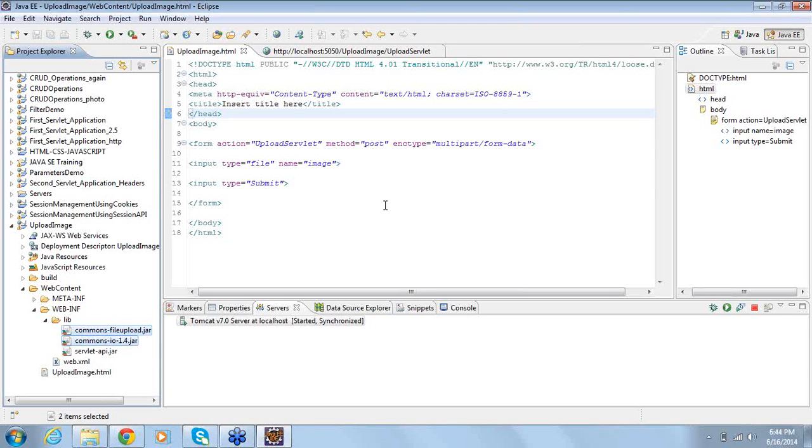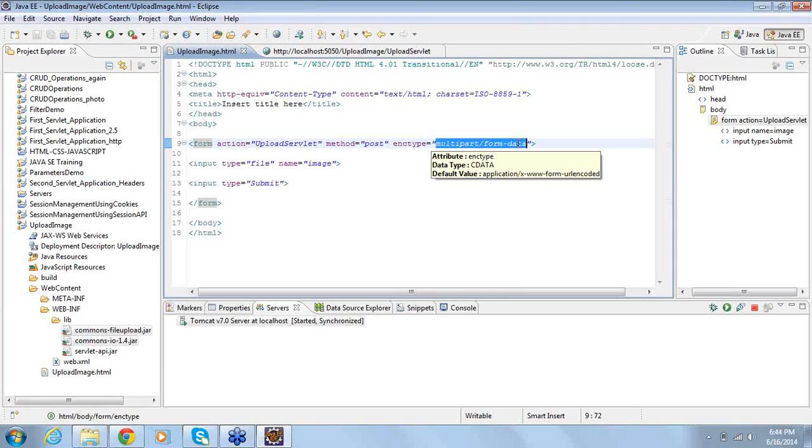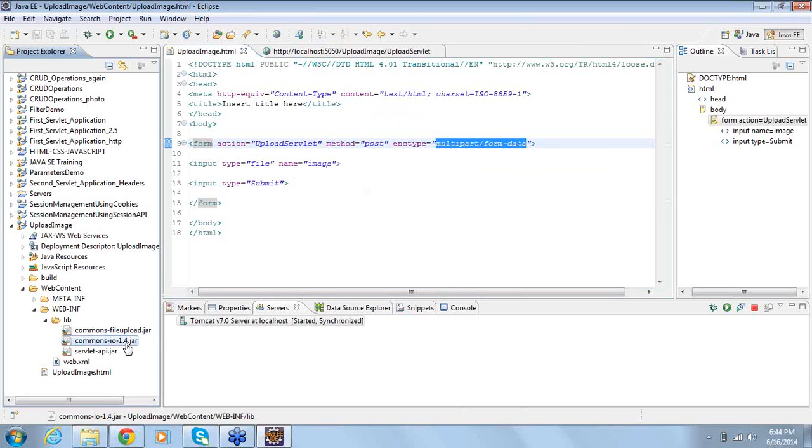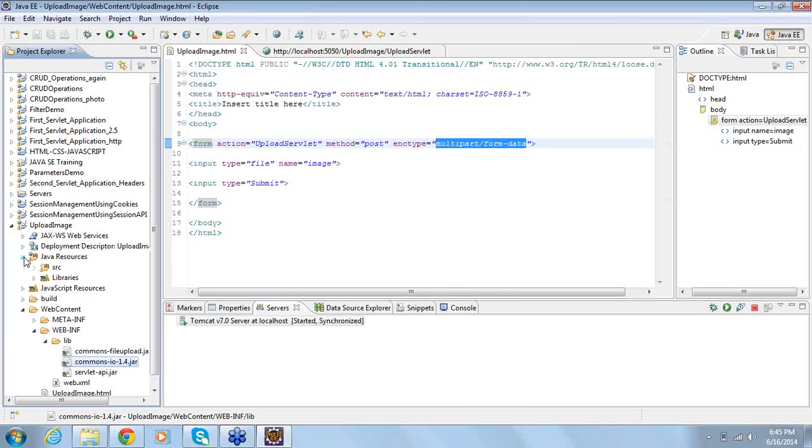I will be making use of these jar files, and they help me in reading the data sent by the client, because now you are not sending the data normally, you are sending the data encrypted in some particular format. So in order to read the data, I need to make use of these 2 extra jar files provided by Apache Software Foundation. Now you're going to see what I'm going to do in a servlet. Observe carefully.